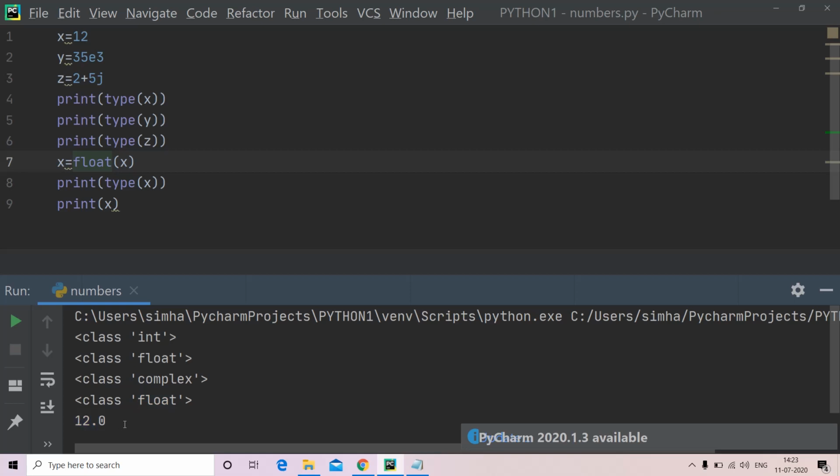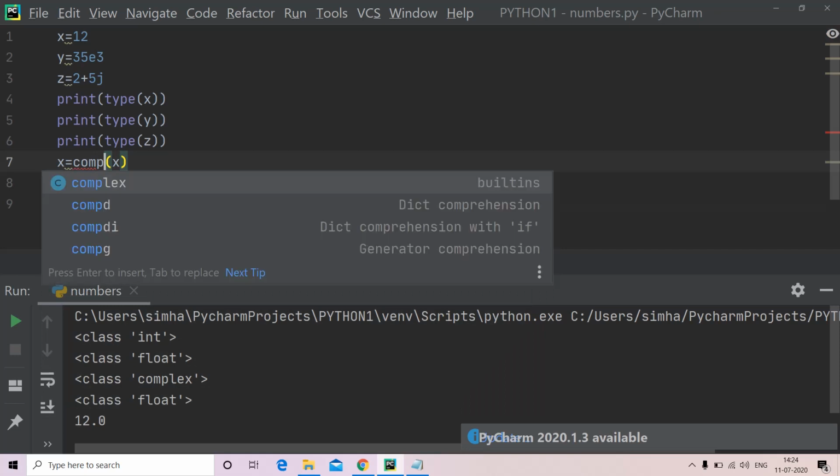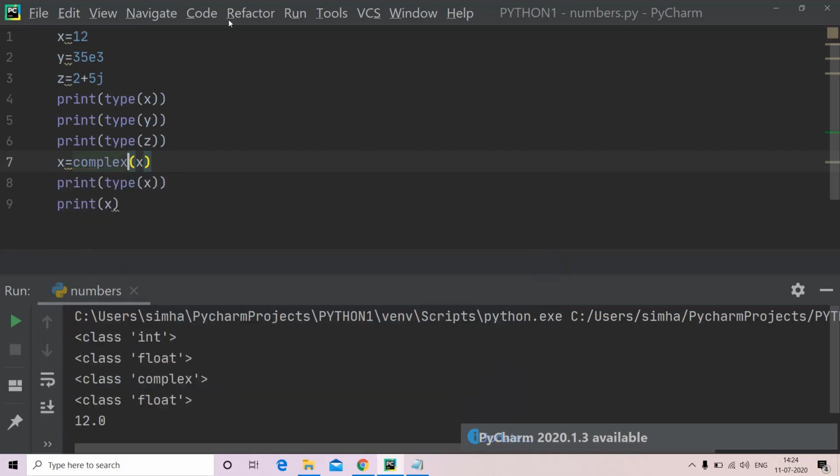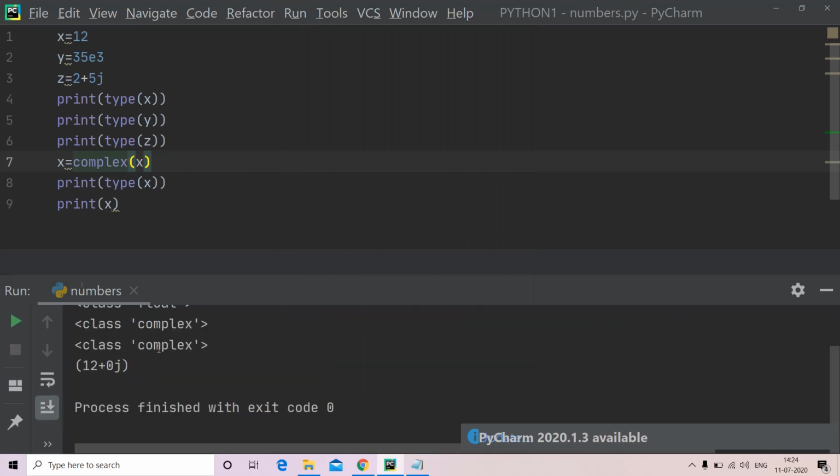Okay, in such a way you can convert into float or complex, etc. Now let me convert x to complex value. I am running my program again. Class complex, 12 plus 0j. Here there is no imaginary value for 12, so it has given 0j.